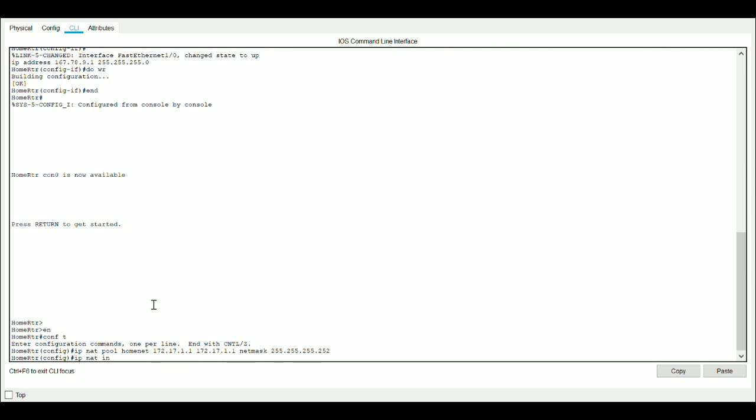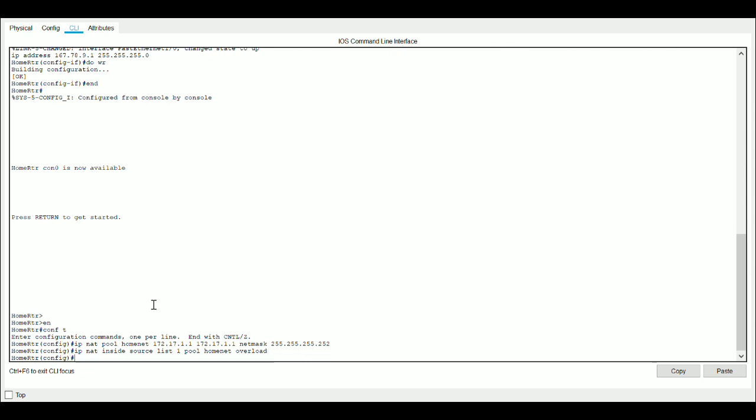ip nat inside source list. You can go list 1, and we're going to tell it what pool to use. And that's how we're going to type it, the same way we put up there, homenet. And we're going to make sure, this is the most important part, to hit overload. Hit enter.